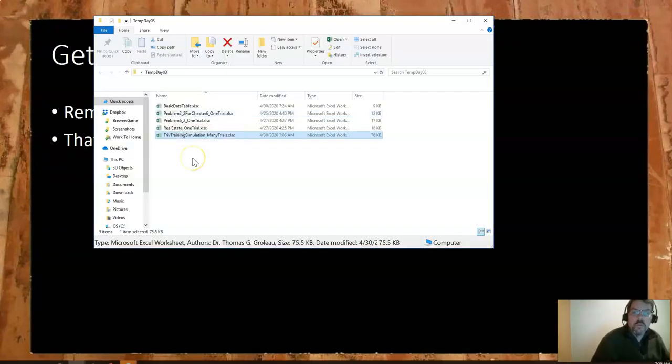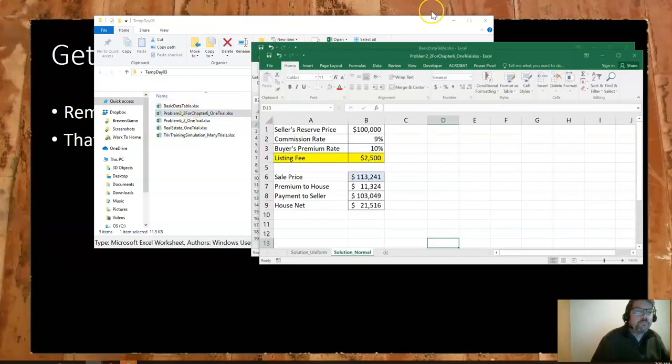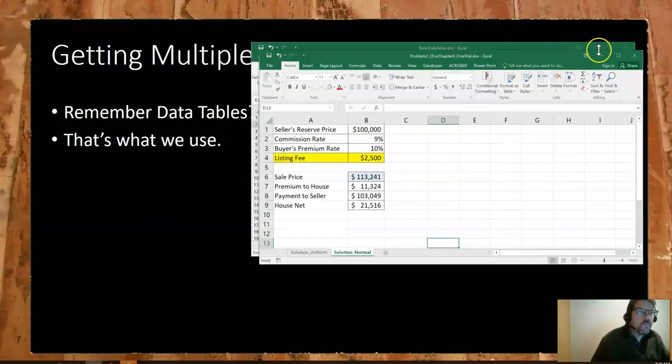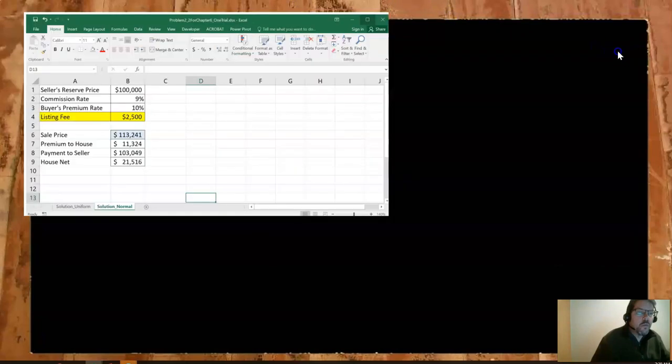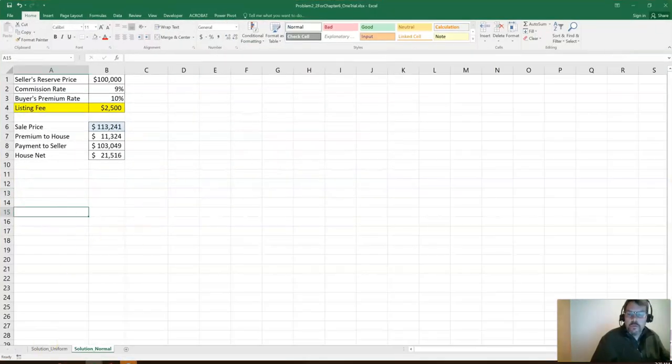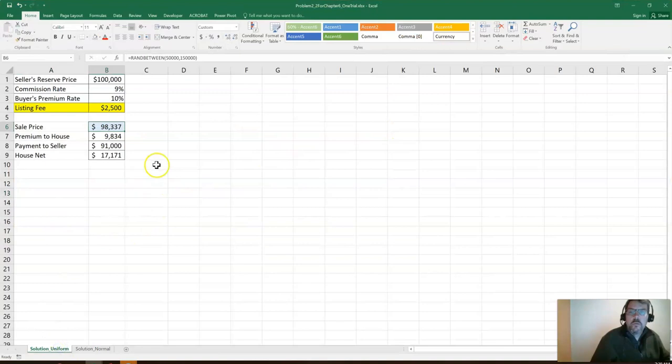You should already have these open on your computer, so we'll just kind of do them in order. Problem 2.2. We built two models, a uniform distribution and a normal distribution.